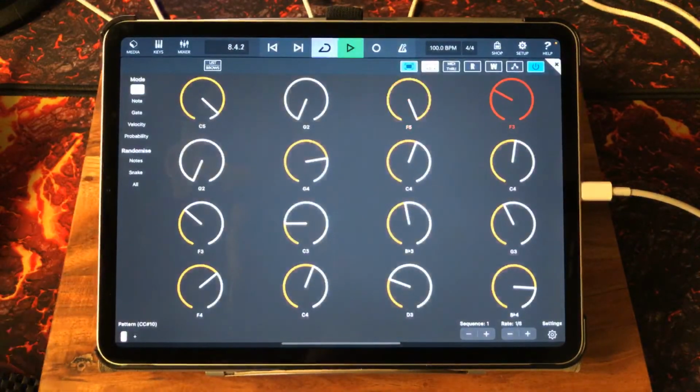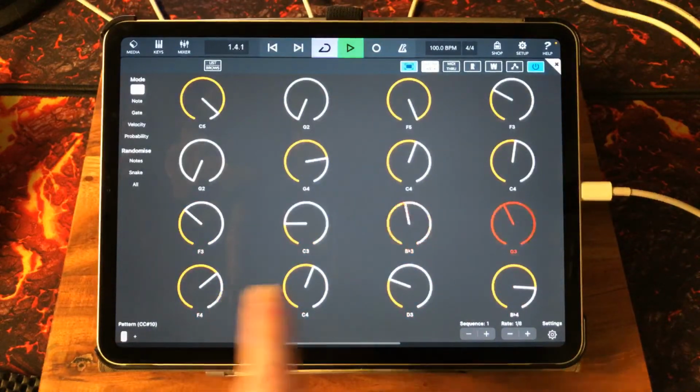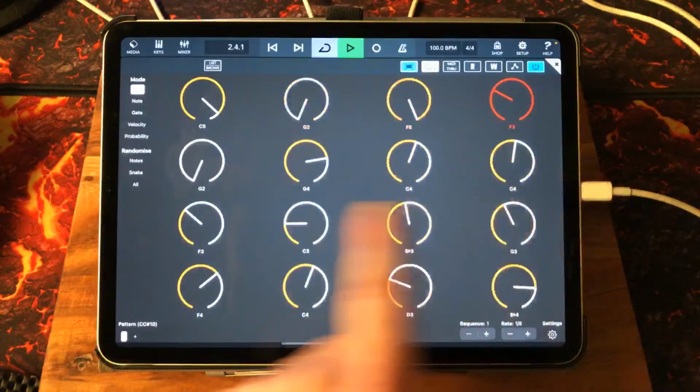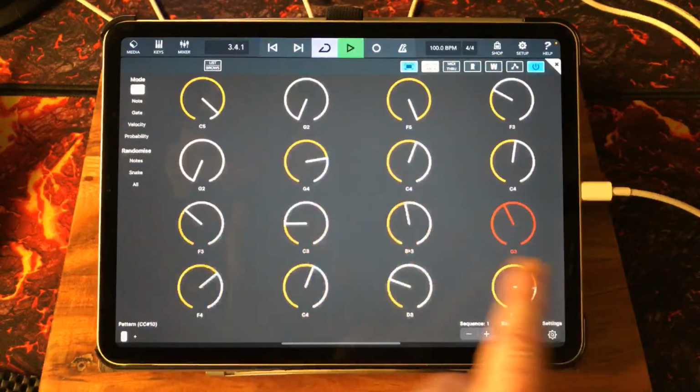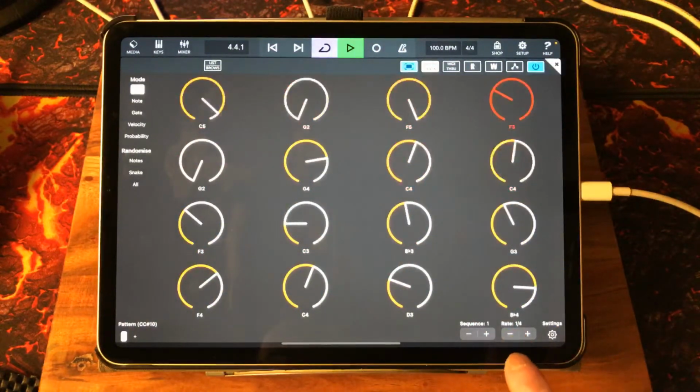So press play, and try to watch the sequence as it's running. Maybe we can see it better. Change the sequence. See, it's running backwards now.